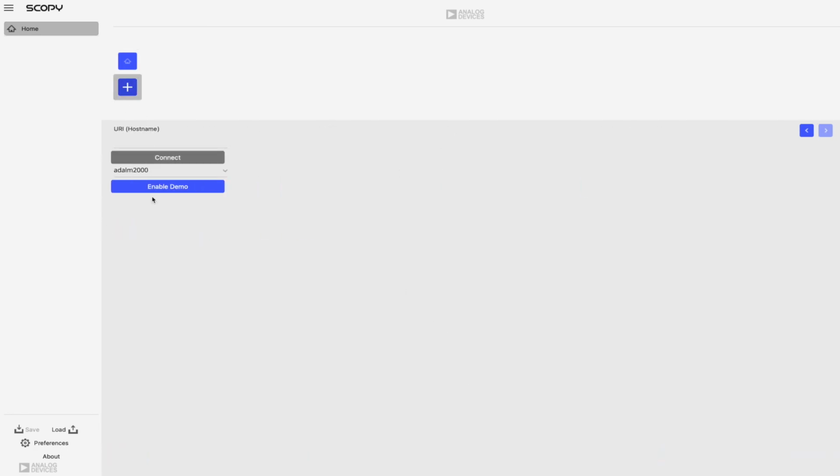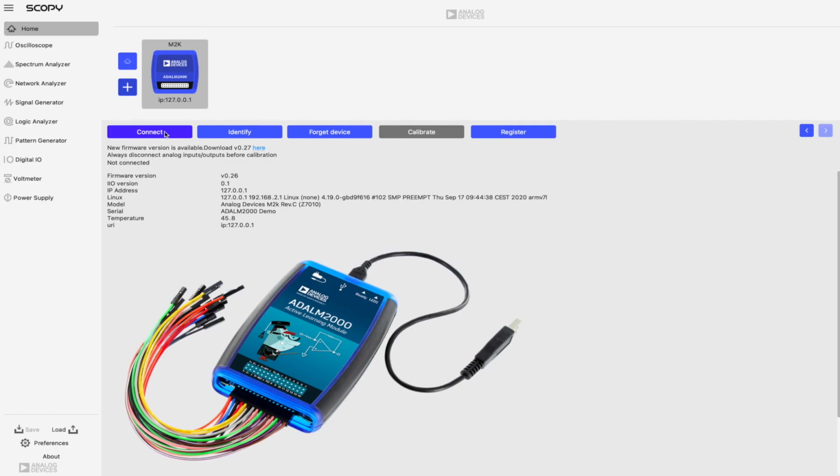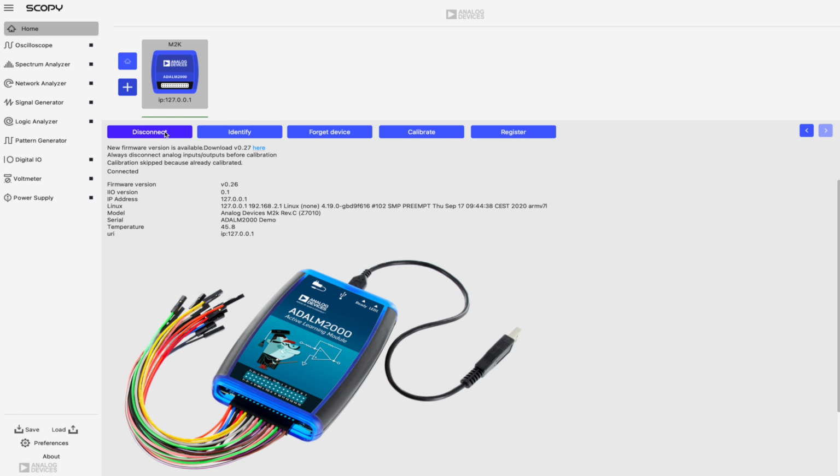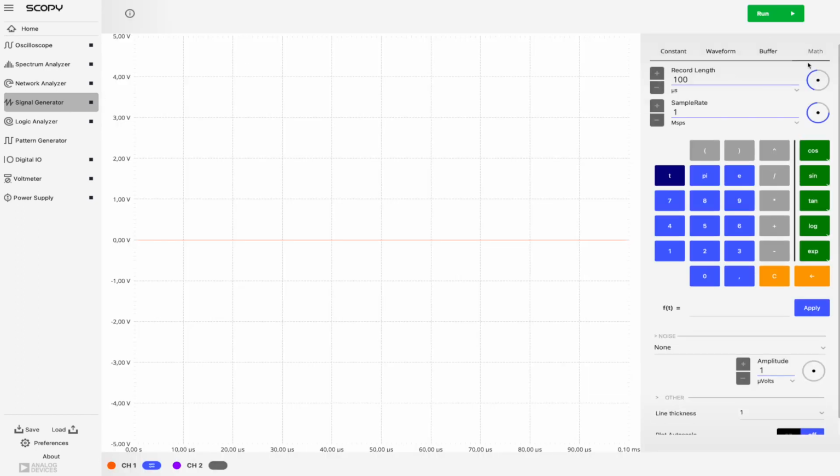Another feature that we added is the ADLM2000 demo mode. When enabling the demo mode, a parallel process called IIO EMU will be launched. This will basically emulate an ADLM2000 device. The emulation is not full featured. Triggers, for example, don't work. However, it allows you to run Scopy without having an M2K connected.